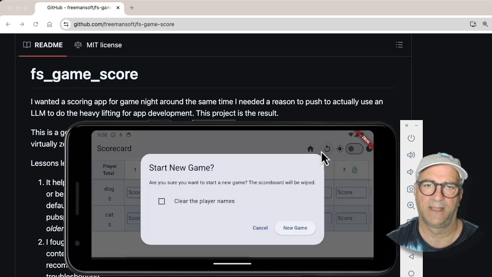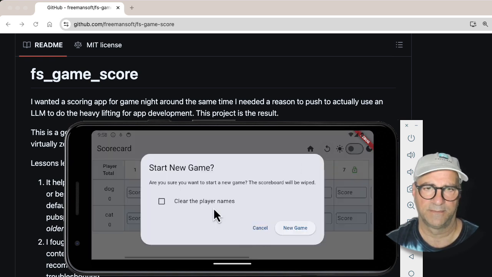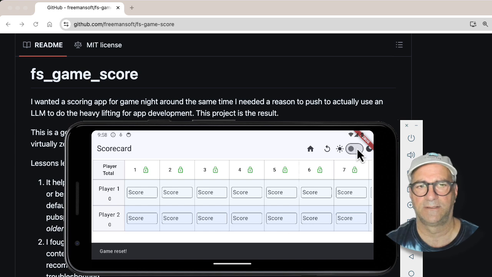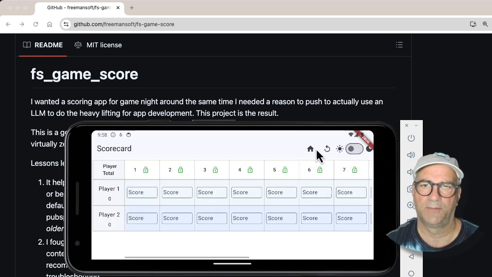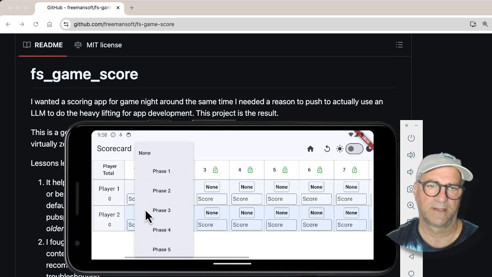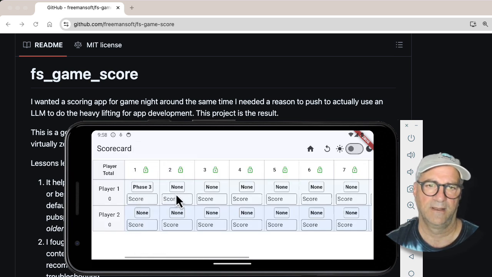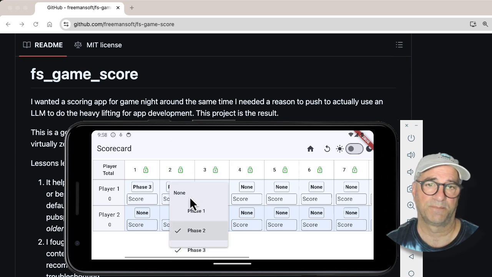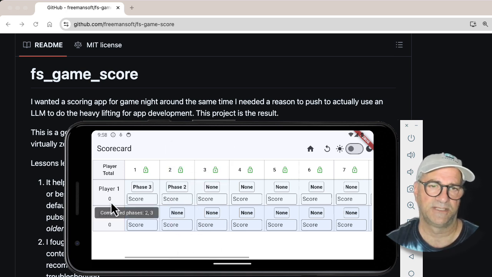And then you can do things like create a new game but retain their names. You can create a new game and not retain their names. You can erase the names you got. You can do light and dark. And then we can go back and we can change the scoreboard and do Phase 10. And in this one, you can pick the different phases, or this could be hands, like if you were playing specific hands. And then you can see which hands you completed.